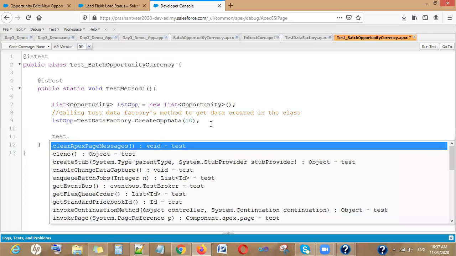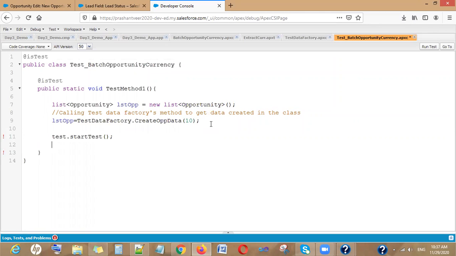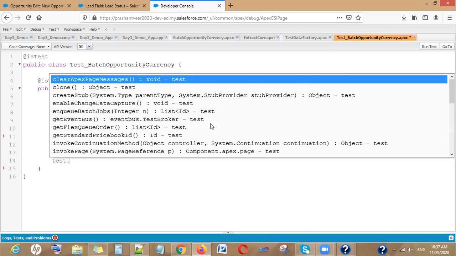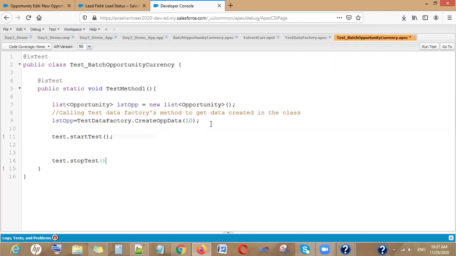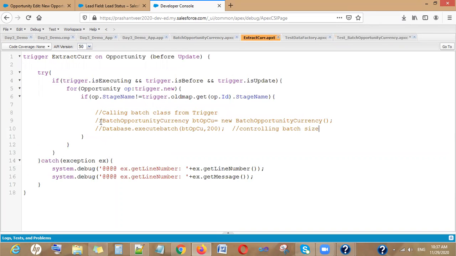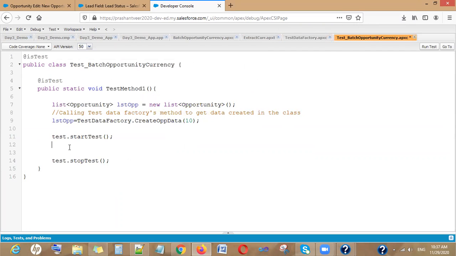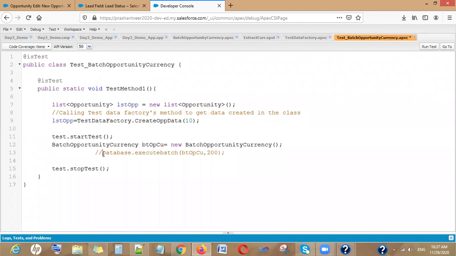batch, so that I can cover the batch class. While writing the test class and covering the batch class, you need not do anything special. The way you call the batch class from any other place, the same way you have to call it from your test class, and it will be covered.